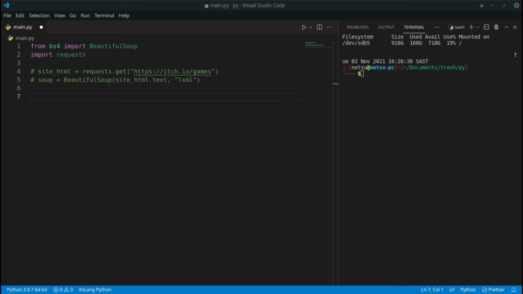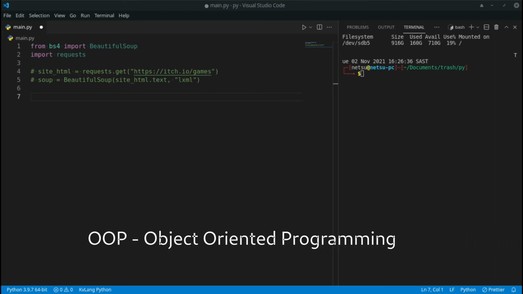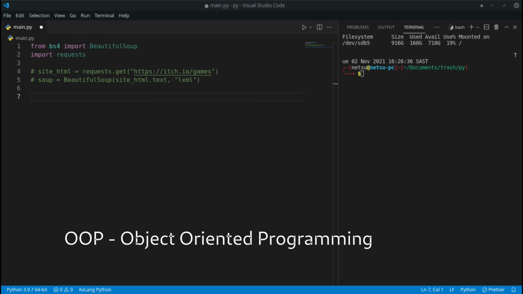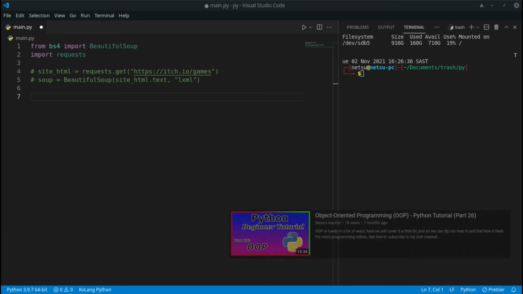Now, what we're going to do is we're going to use an OOP approach to this. You don't need to use OOP, but I do like using OOP here and there. If you're bad with Python OOP and you don't get it that well, I do have a tutorial on Python OOP, so I do recommend you watch it.